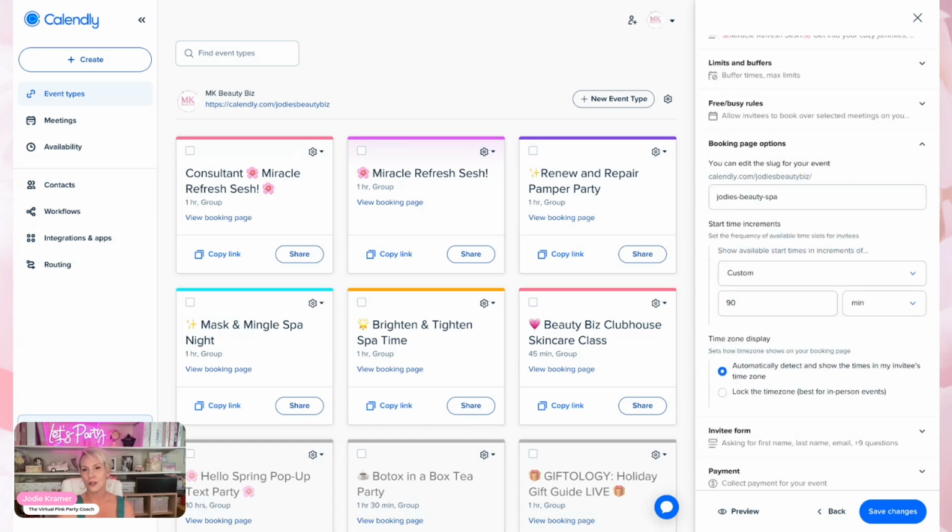So it'll come up and you can put in there whatever your link is going to be. This is basically your booking link. So the booking link is going to be calendly.com/ whatever name you have it signed up under, like mine is Jodie's Beauty Biz, and then / and then whatever you want to add. So this one is Jodie's Beauty Spa.